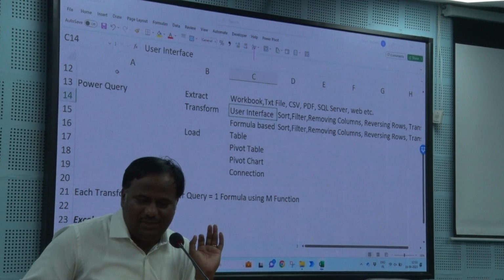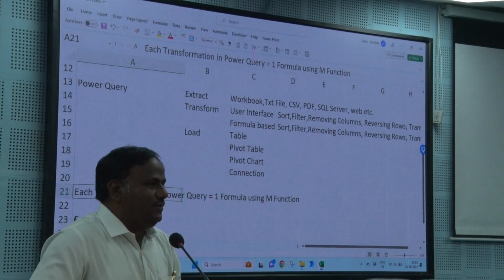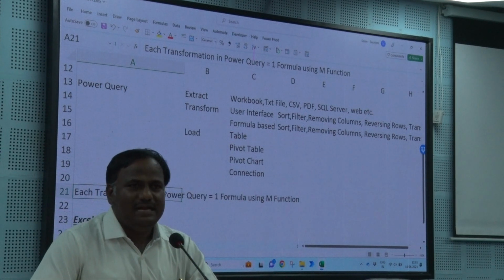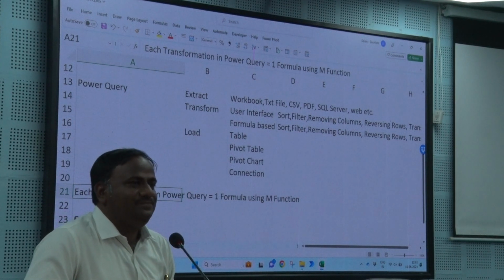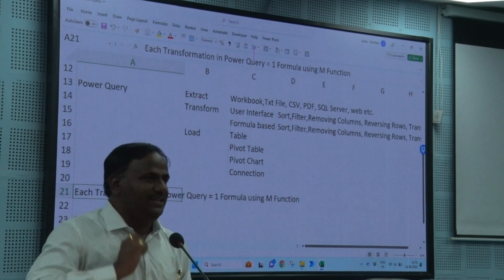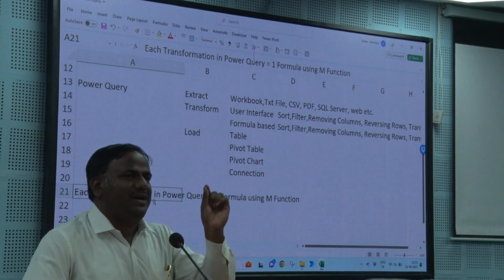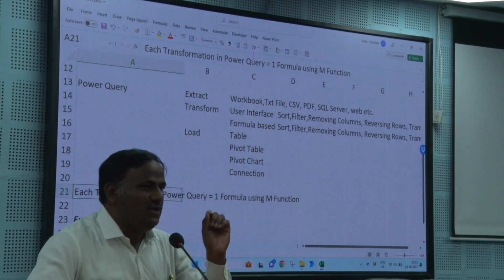Now that's fine, so let's come back here. Whenever it comes to transformation in Power Query, a transformation is nothing but one function. Power Query is a functional language. What is the meaning of it? Let's say I want to sort something. Whenever you sort, Power Query automatically writes one small function at the back end. That is what we call an M function.